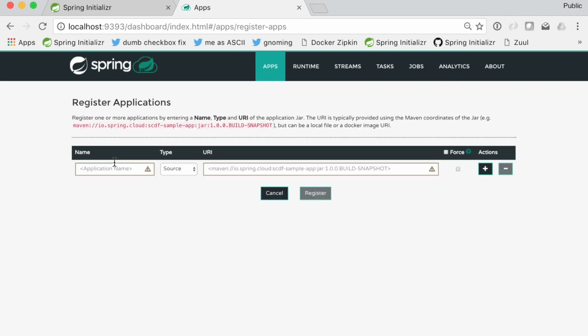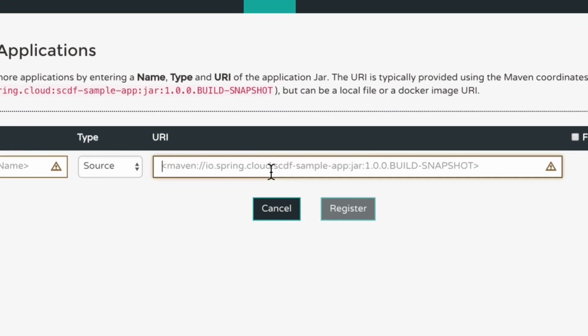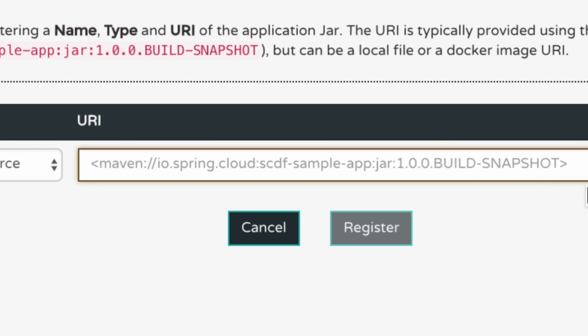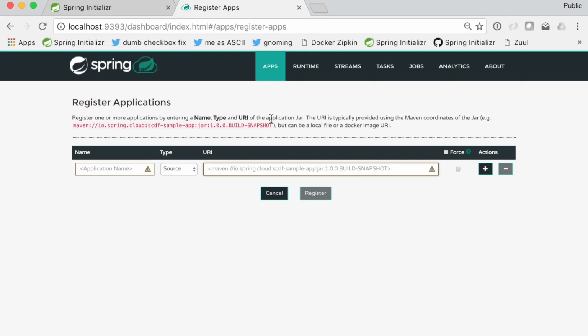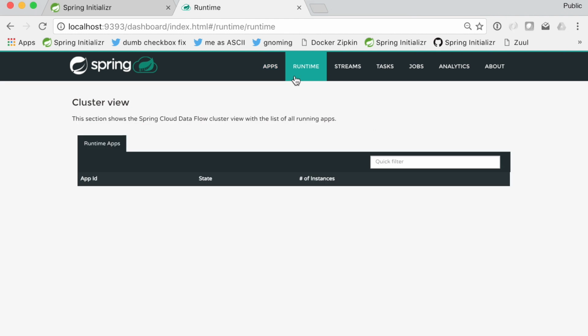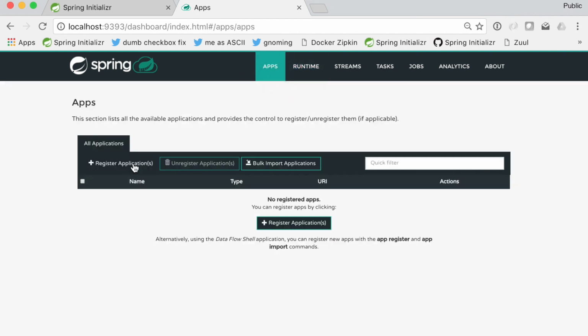I can register a new application by providing a name, the type of component, and a URL. In this case, maybe a Maven URL, something like Maven IO, Spring, etc. And that would even resolve on your local Maven repository, or you could specify a repository that you want to use instead. But what I want to do is bulk import some of the existing Lego bricks that are provided by Spring Cloud Dataflow.